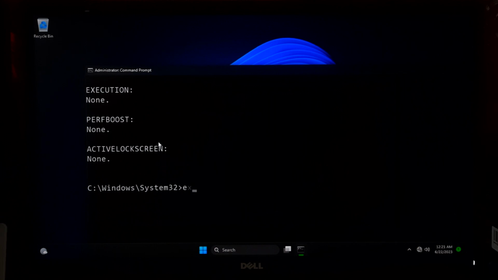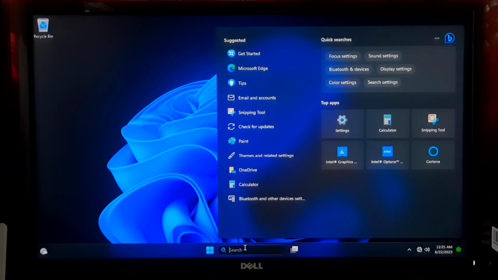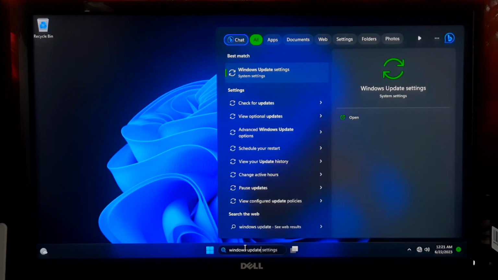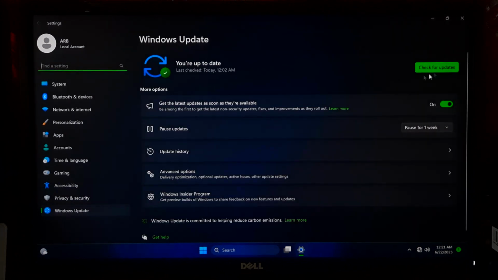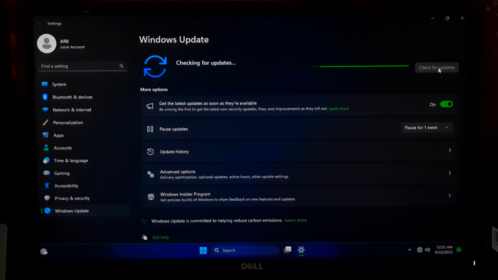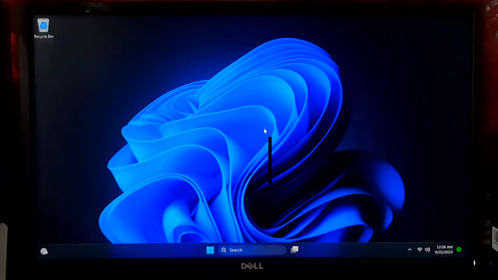If none of the previous solutions work, there's one more thing we can try. Windows updates often include bug fixes and improvements that could potentially address sleep mode issues. Click on Check for updates and let Windows download and install any available updates. After the update process completes, restart your computer and check if the sleep mode problem has been resolved.